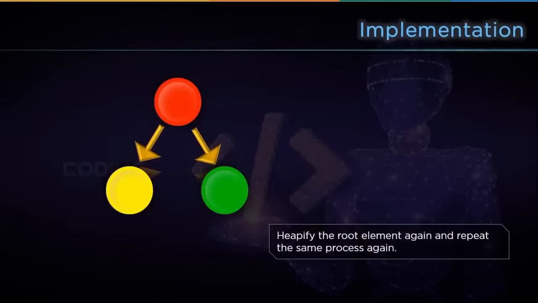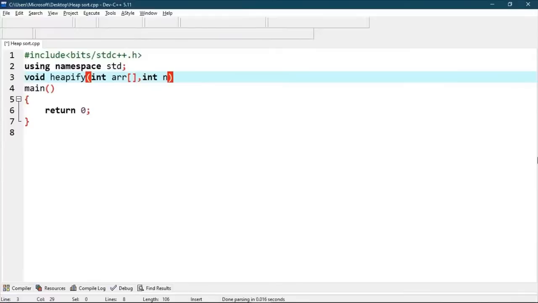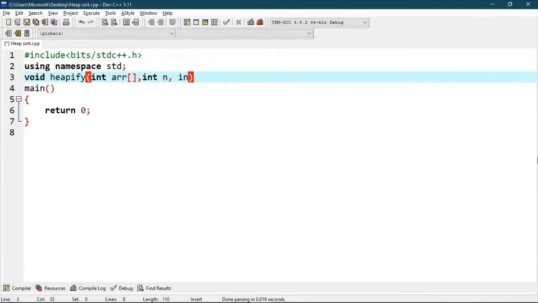Now let's try to implement this algorithm in the code editor. We will start by creating a function to heapify a subtree rooted with node I, which is an index in array arr, and n is the size of the heap. So void heapify(int arr, int n, int I).